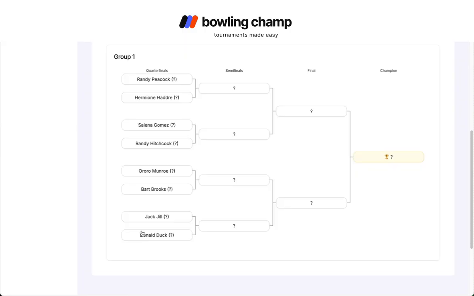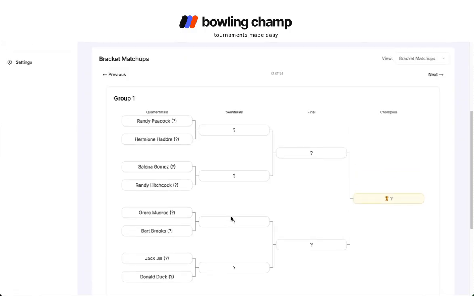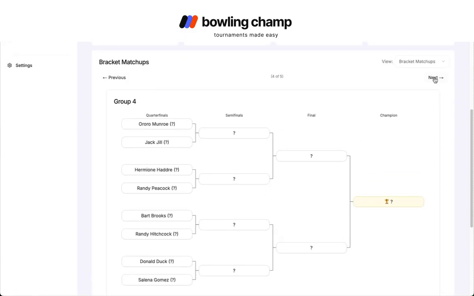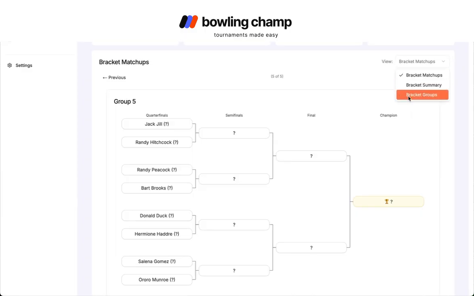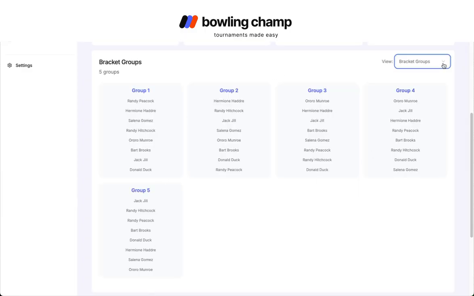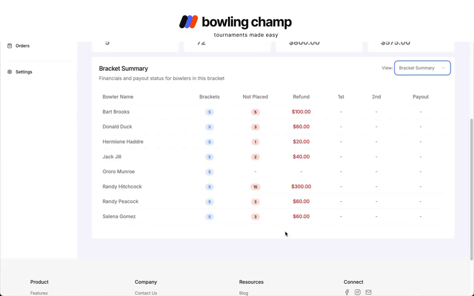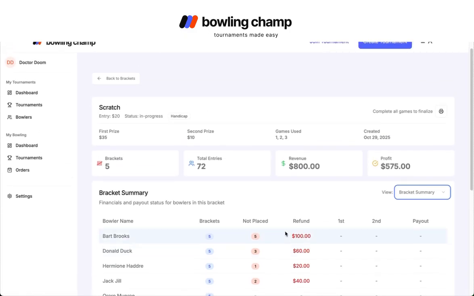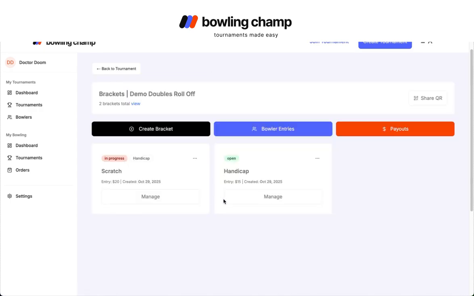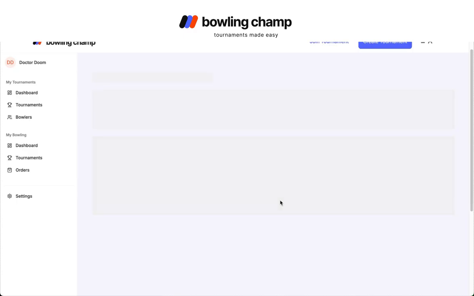The little question mark means the games haven't started to be scored yet, but you can cycle through them. You can view the bracket groups, the actual people in each matchup, and then the summary of them. We also notice here that Bart had 5 brackets actually be placed and 5 that didn't, and $100 needed to be refunded to him. Usually that won't happen because of course you have so many players and so many entries, but this time is great for illustrating that. But once again, I'll start this one as well. This is our scratch one.